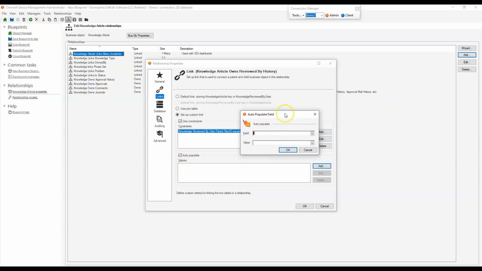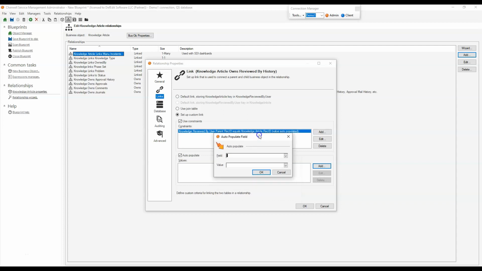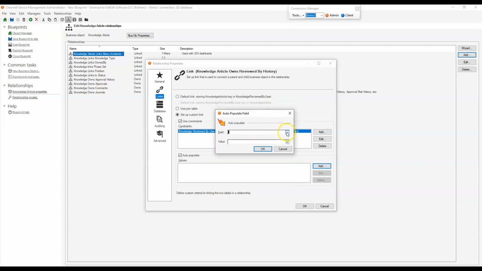So auto-populate is for when this relationship is established, when you're creating a record as part of this relationship. So when a knowledge article creates a new entry saying that it's been reviewed by a user, we were deciding here that we want to populate certain fields. We marked a checkbox for rec ID going into parent rec ID, so that one's done. But if we didn't mark that checkbox, we'd do it here if we needed to.